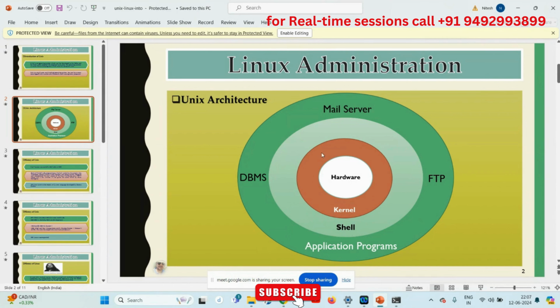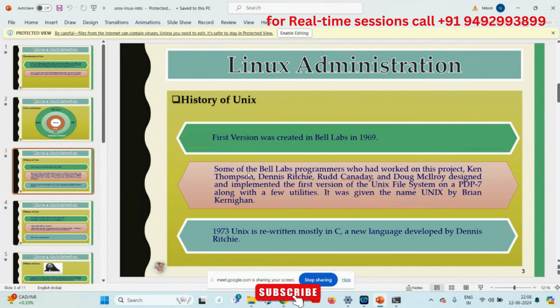Okay, so this is the process, and this is the application program layer where you can install the software and manage the software. So FTP, mail server, DBMS. These are the types of application programs which you can install on top of this operating system. Okay, so this is just the basic architecture of Linux and Unix.